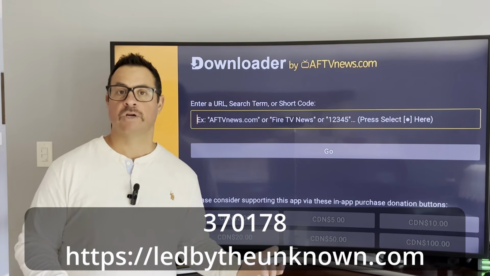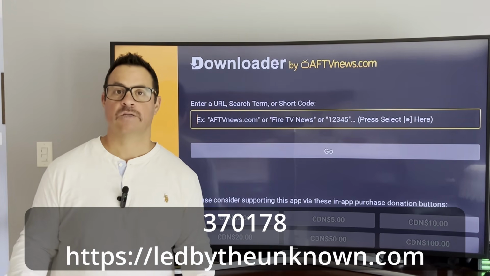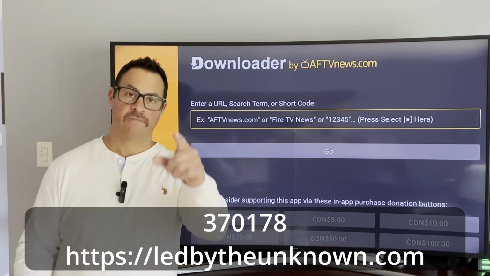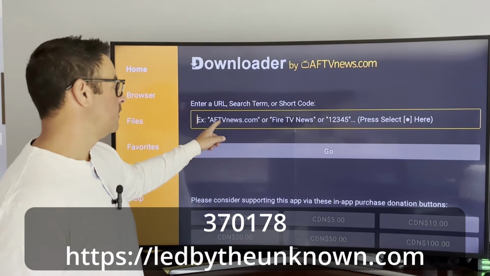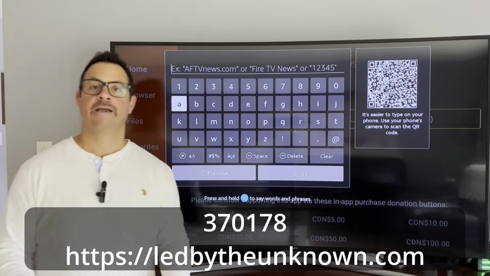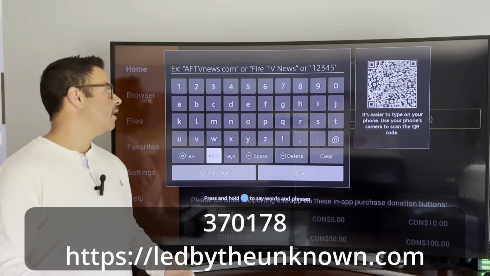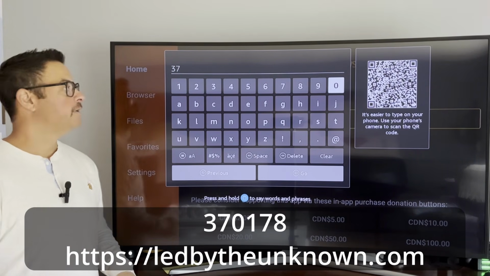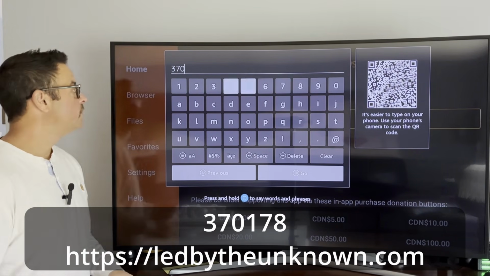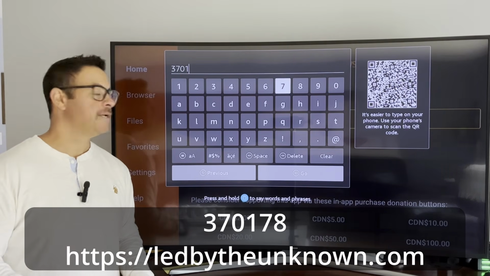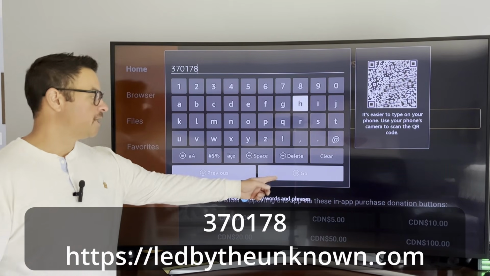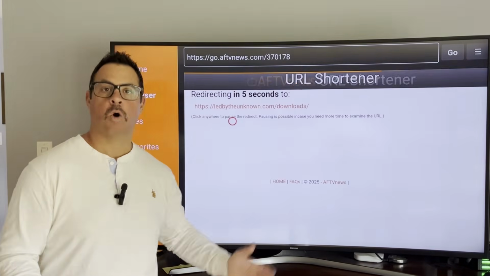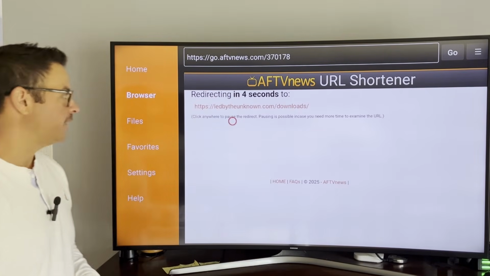Like for the website we're going to go to, https://ledbytheunknown.com, or I have a shortcut for you, and it's way quicker. So we can just go in, highlight it, and it brings up this keyboard, and we can type in our shortcut, which is 370178. And we just come down and click Go. And this will redirect that code right to the Led by the Unknown website.